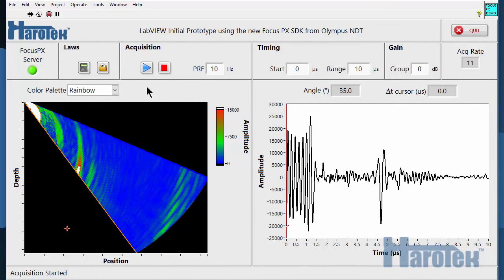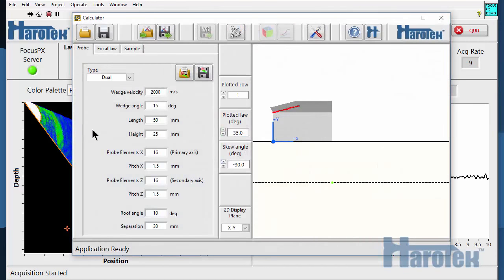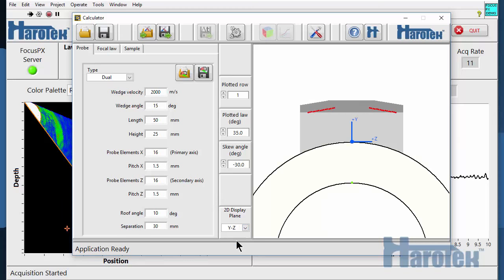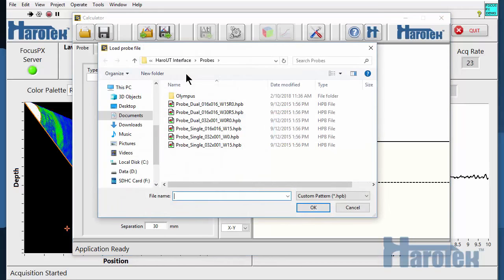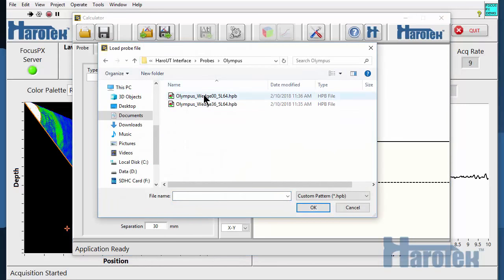Let's just do that. The HaroUT delay calculator was developed as a separate application that is currently available from the LabVIEW Tools network from National Instruments. The calculator will be part of the coming HaroUT library as callable VIs. The calculator is currently configured for a dual probe on a pipe. Let's change the configuration by loading the parameters of the probe used in the experiment.